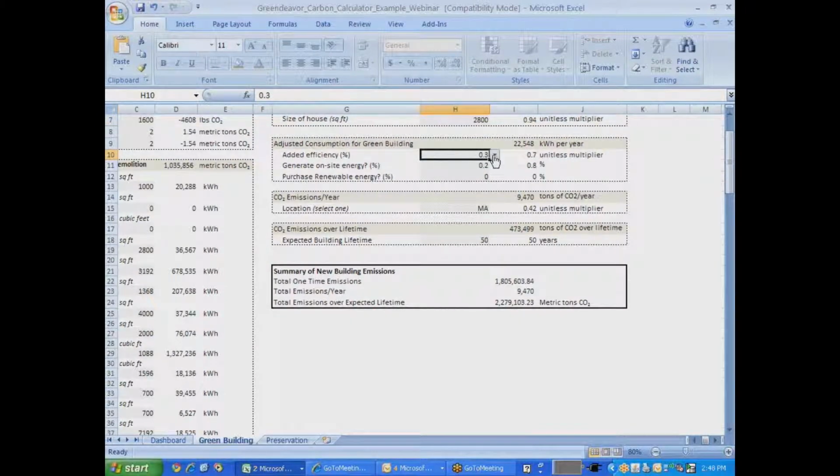Then we have the option of doing added efficiency. This is where Henry is asking, how do we determine how efficient this house is? Well, if you're building a green building, it has to be at least 15% more efficient than an average house to be considered green, but it could be as much as 40 or 50%. So you have the option of just stating that here. Also, with a green building, you might be generating energy on site, either through solar panels or some other method, or you could be purchasing renewable energy. So you have the option of just putting in a fraction here.